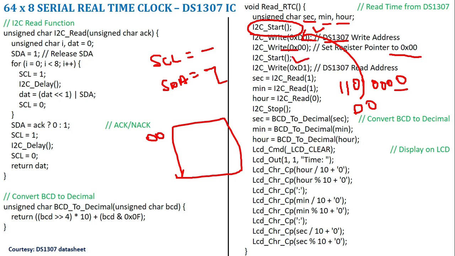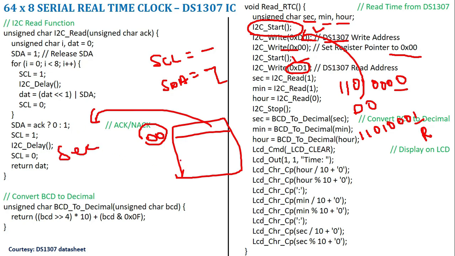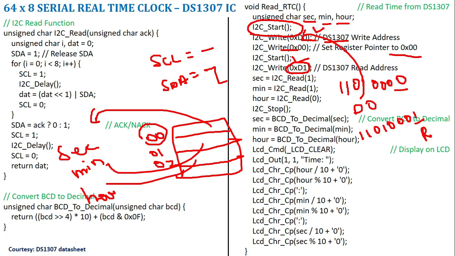Then again I am starting. Now I am trying to read the data. So read the data again with 11010001. So now this bit is for read information. So from this location the first data will be read and it will be moved to your seconds. Then the second data from location 01 will go to your minute. Then the third, 02, hour information will go to your hour variable.